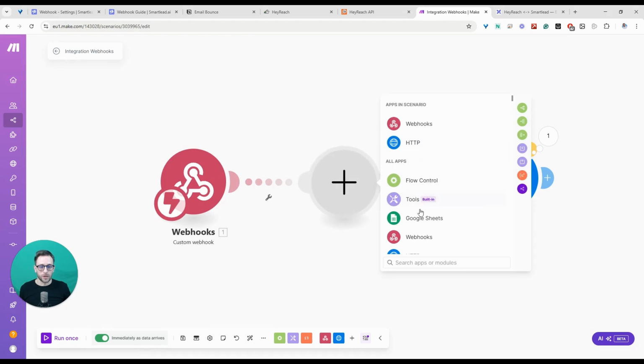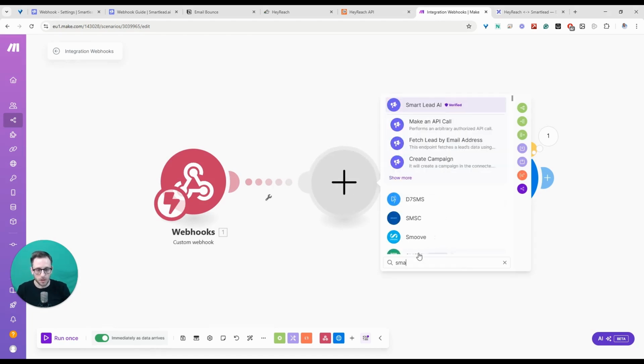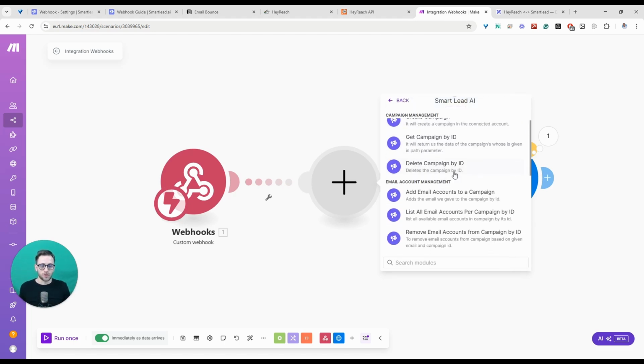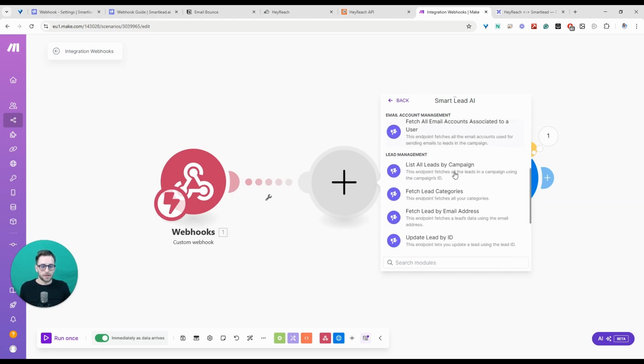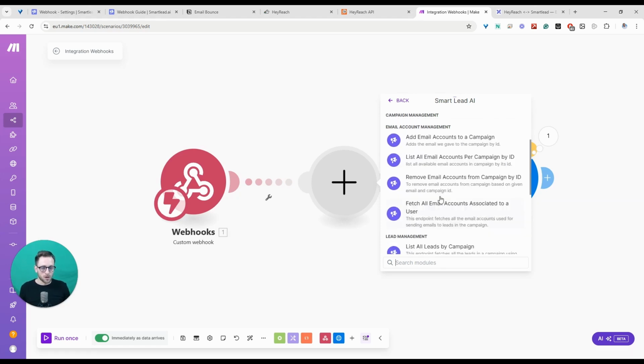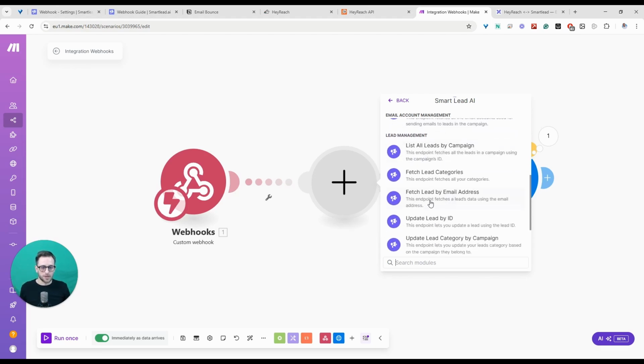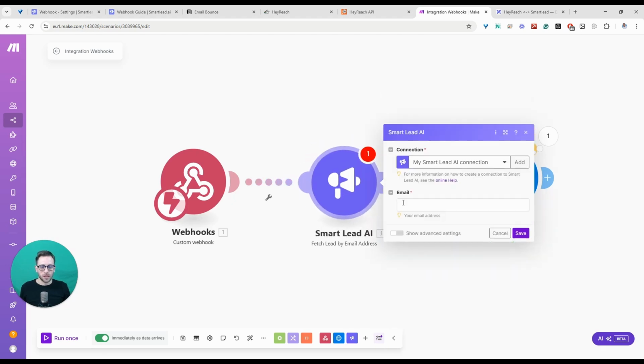So a module we can do. Let's search for Smartlead. Okay, there are some modules that are built by Smartlead people, official ones, official modules. And let's check. And we can look for a module that allows us to get some more information about the lead. And let's see, fetch lead by email address. We can try that one.